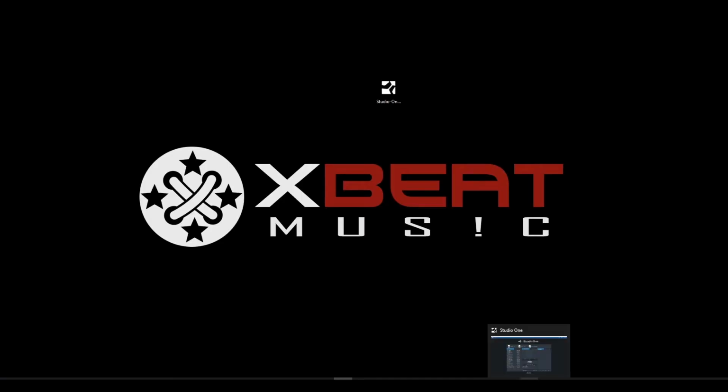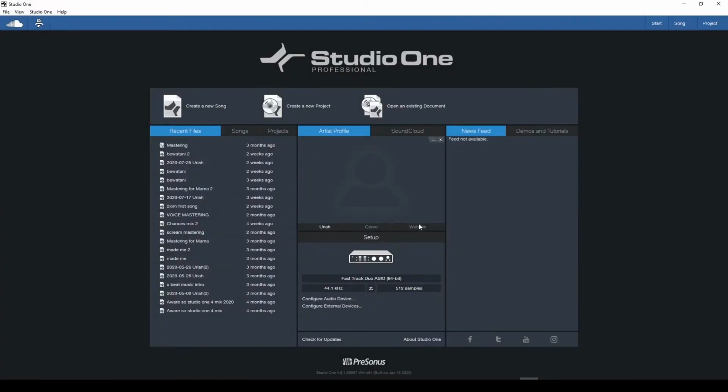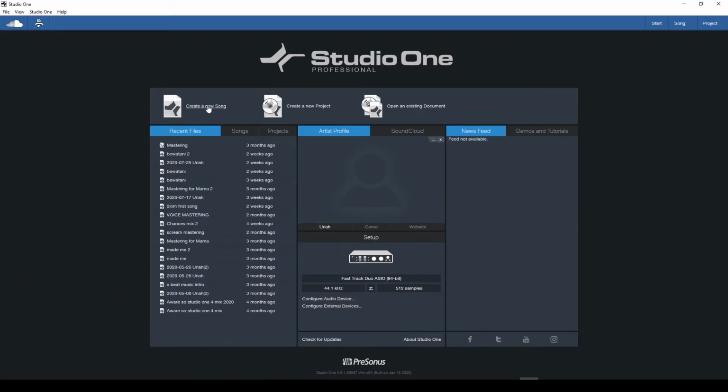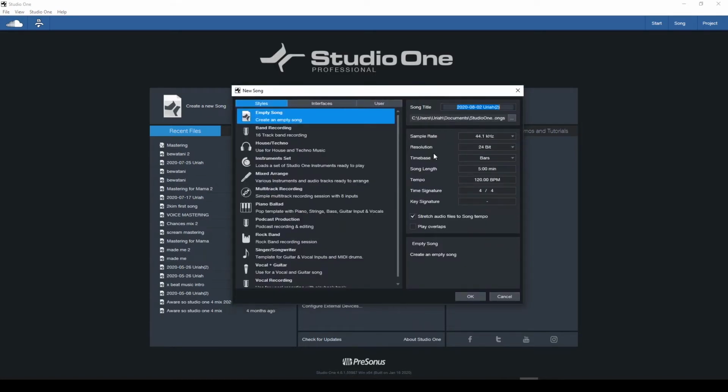After double clicking on the icon, this is the first look of Studio One. This is how it looks like. So in the left section you could see create a new song, create a new project, and open an existing document. This is what we are going to choose at this section. We are just going to create a new song. For now this tutorial is purposely for beginners, so let's just take beginners into consideration. So just go create a song and you should get something like this on your screen.